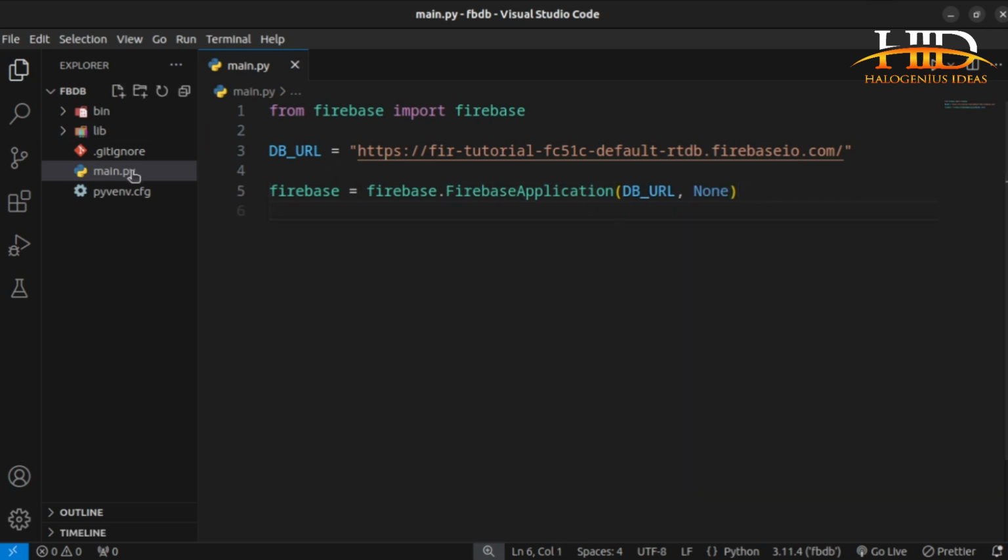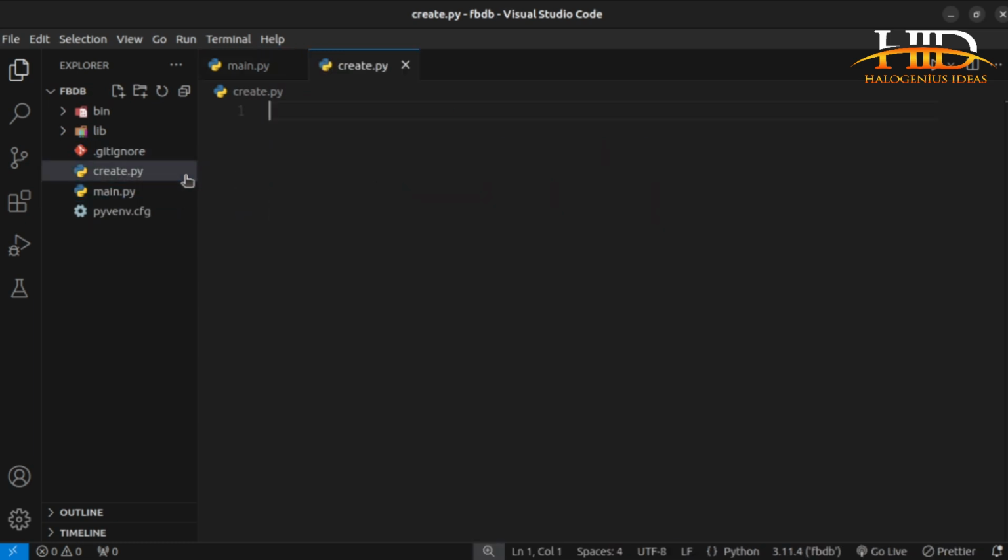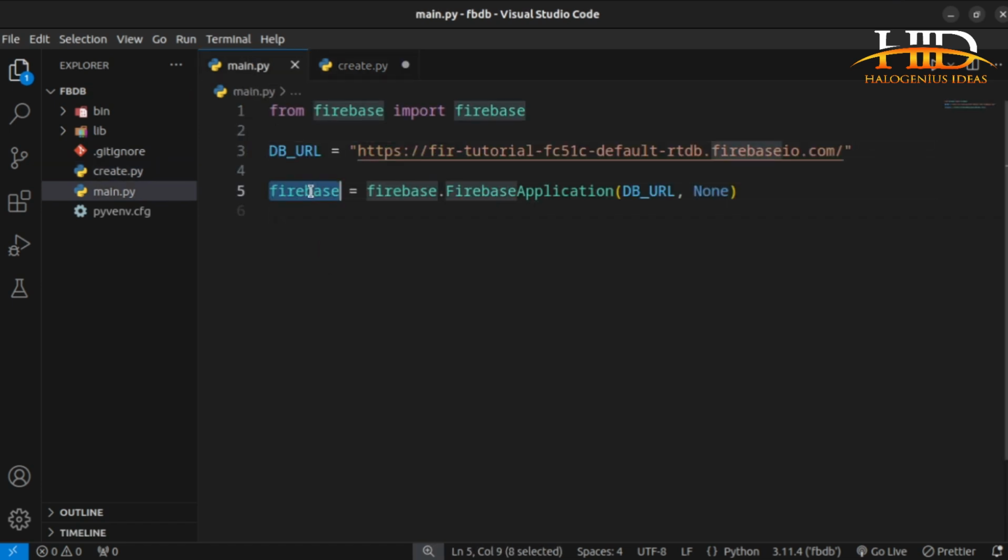For all our create, read, update, and delete, we're going to be needing these three lines of code. It will be on all the files, but I don't want everything to be messy. So create another file and let's now work on the create.py. That is the create function, okay? For the create function, we will have to import this Firebase object into this create function.